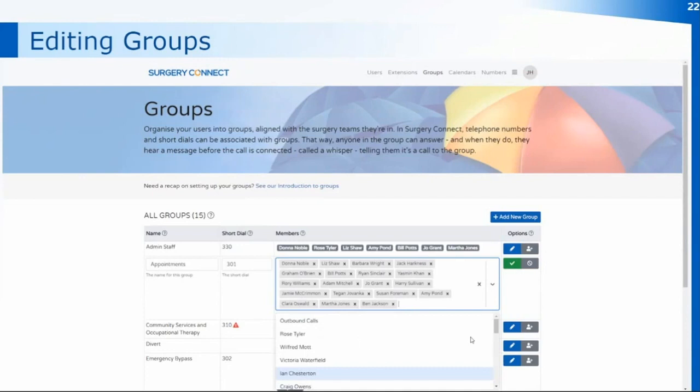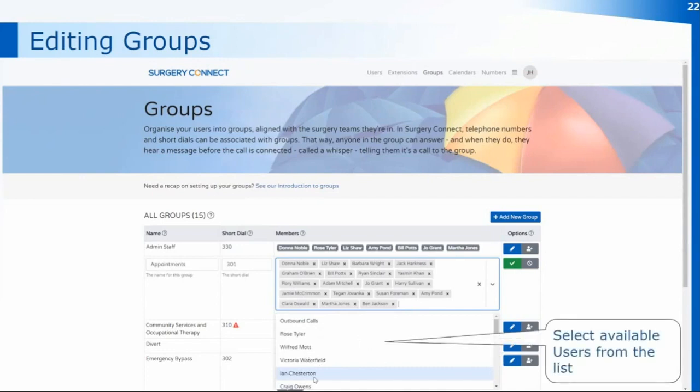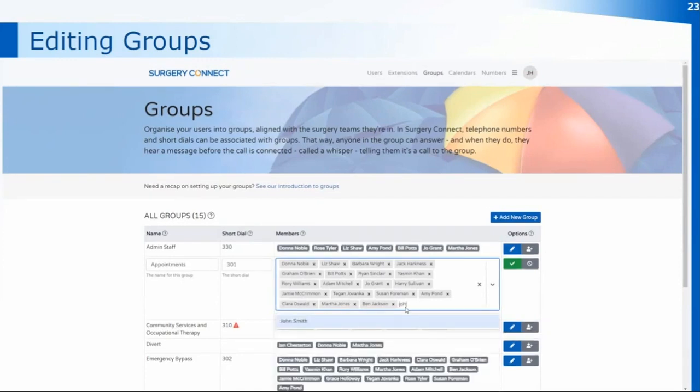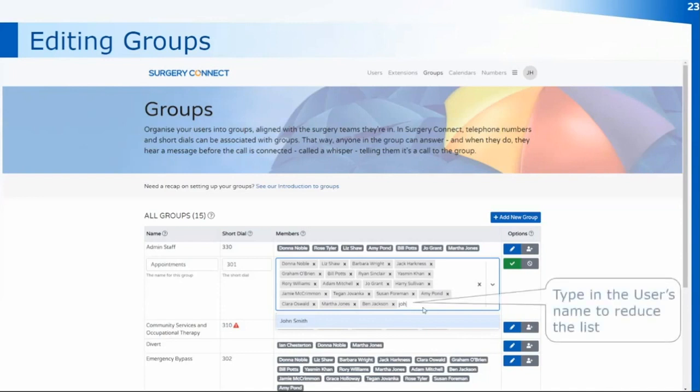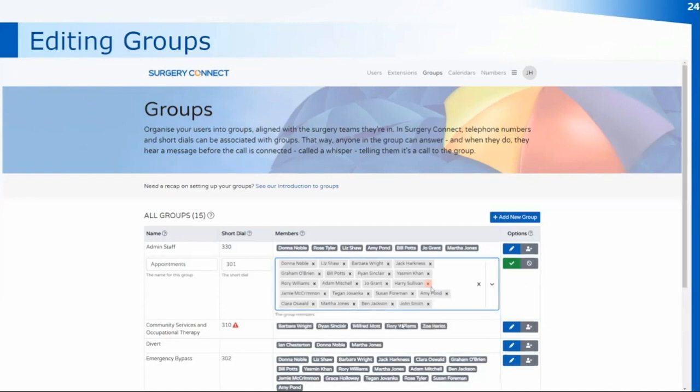Now you can either scroll down through the users here using the scroll bar and then select the user that you want out of the list. Or you can start to type the name into the box. So if you've got quite a lot of users on the system, if you type the name in the box, it will then reduce the user list to the users that match that search criteria. I can then click on John's name within the list here, and that will then add him into the list of users.